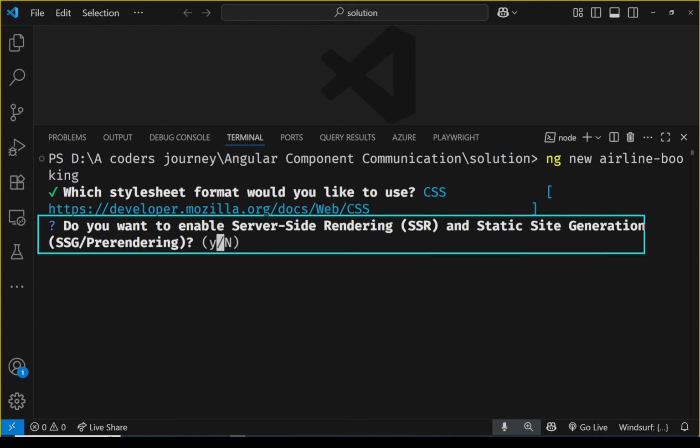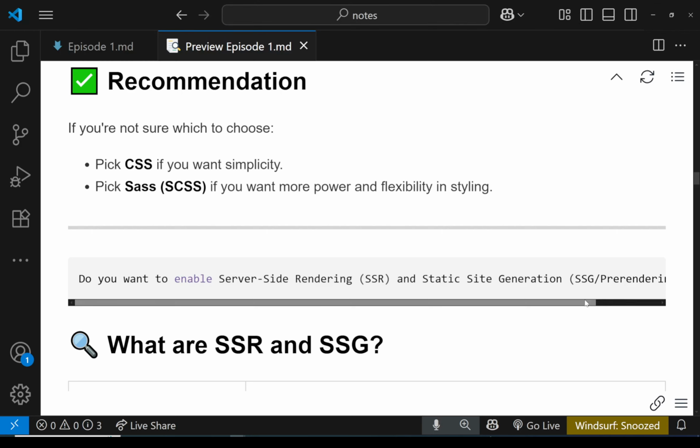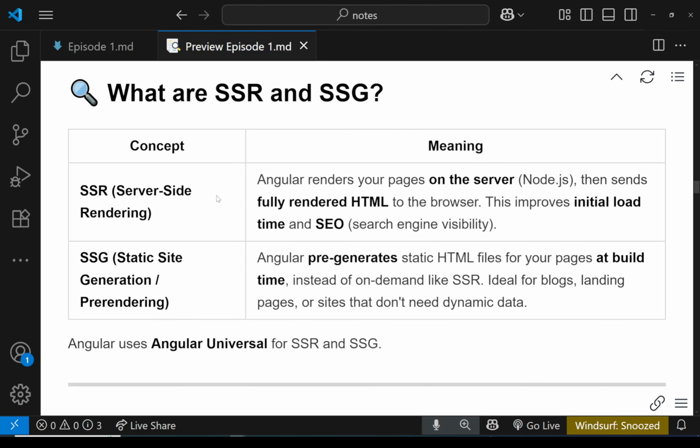So it says, do you want to enable SSR or server-side rendering, or SSG pre-rendering, which is static site generation. I want to discuss these two and then choose no for now. But before I do that, let's talk about SSR and SSG.